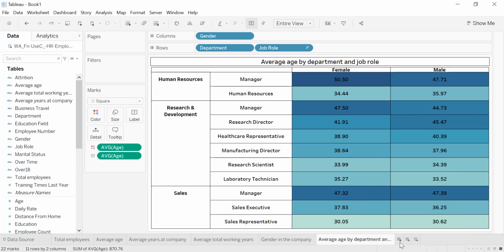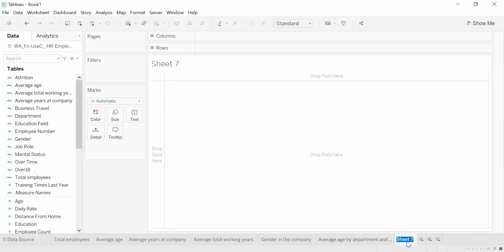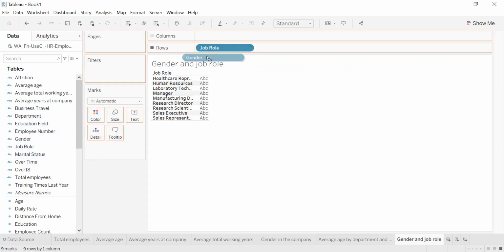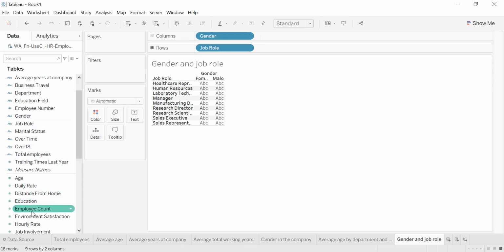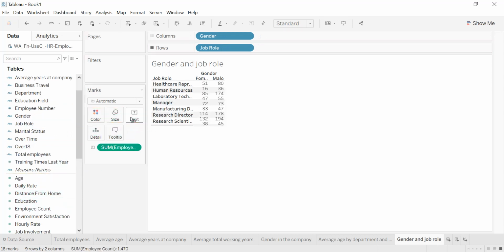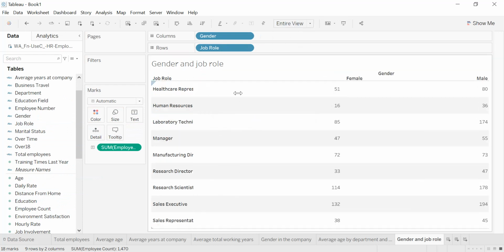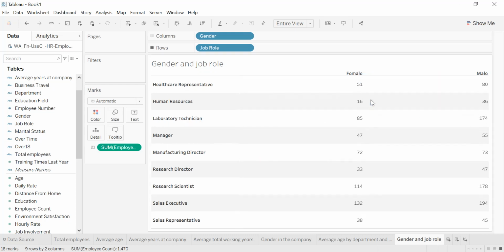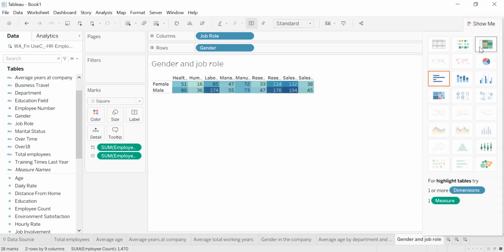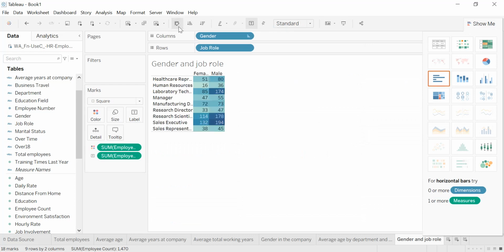Next we are going to create another dashboard, which is gender and job role. So we select gender and job role, right? We take the job role and put it in the rows, gender we put in the columns, and the employee count we put in text. Entire view, we hide the field labels, we select the table, we swap.